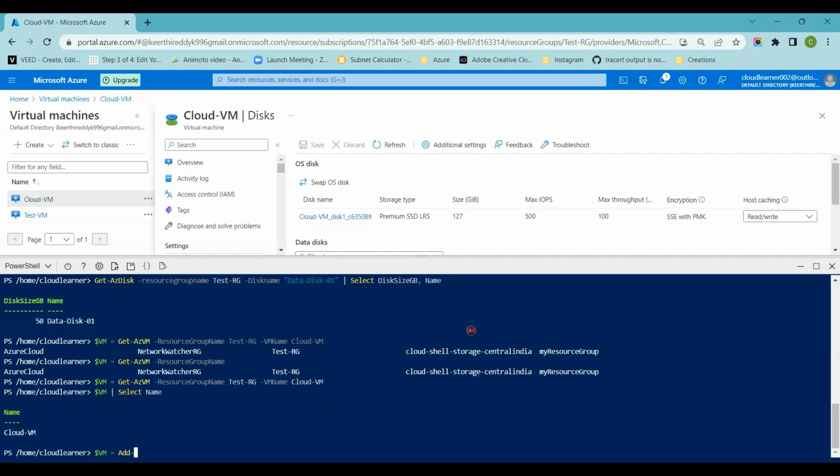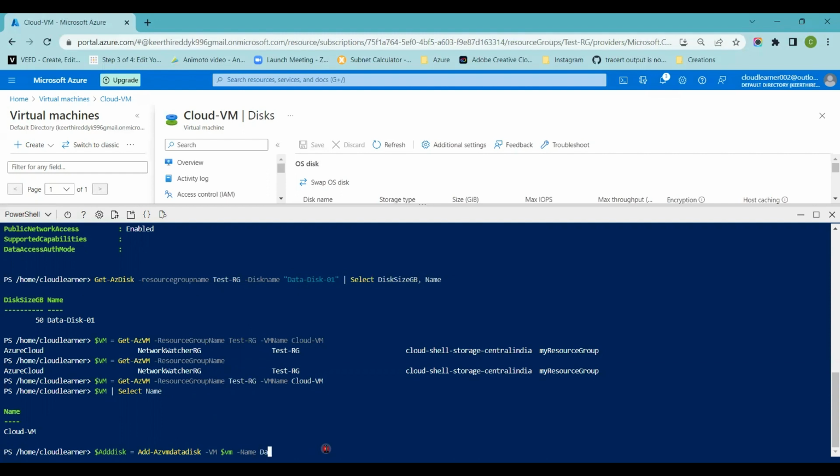I'm going to run here $VM equals to a command which is Add-AzVMDataDisk. That means I'm adding a data disk to the Azure virtual machine. After that, -VM, then I'm providing $VM. So $VM will be taking the Cloud VM. That's why I ran that $VM command on the above line. Then I'm providing the name of the data disk: -Name equals to the name of the data disk, which is data disk 01.